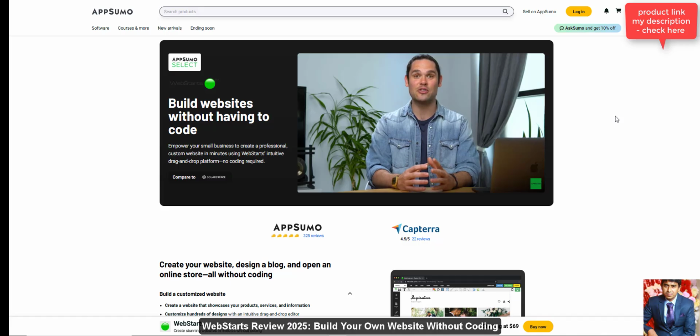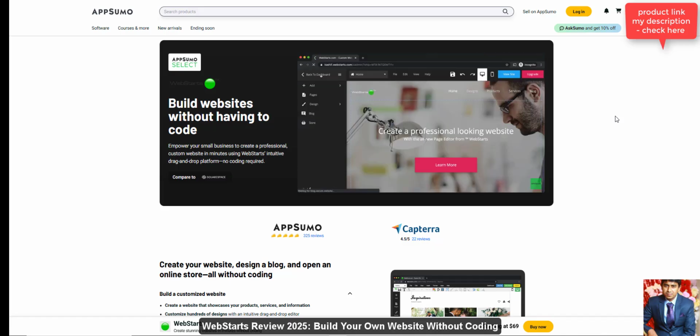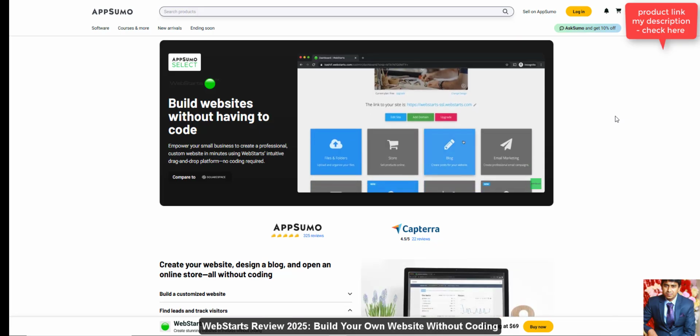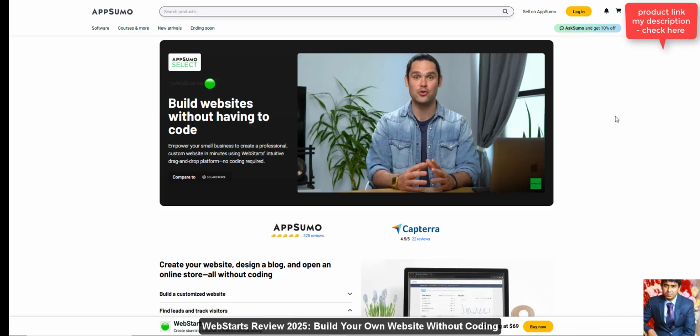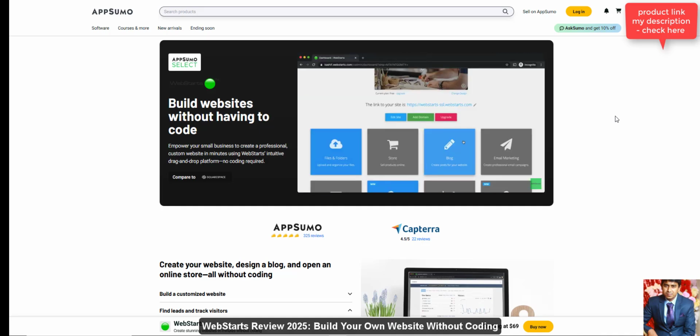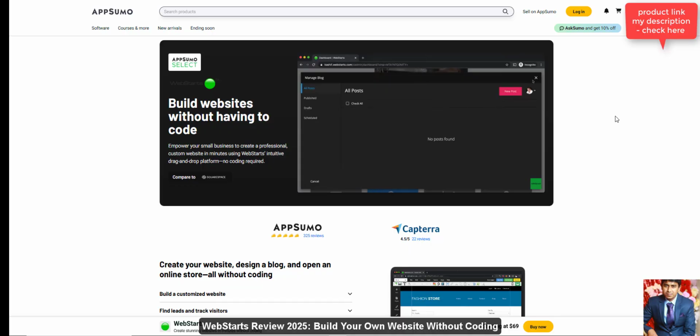Now here's where WebStarts gets really cool. You can add apps to your website, like an online store, blog, or live chat. That's right, it's all in-house, including payments for your digital storefronts. No integrations or webhooks required. Simply head to the app panel on your dashboard and click the app you want to enable.